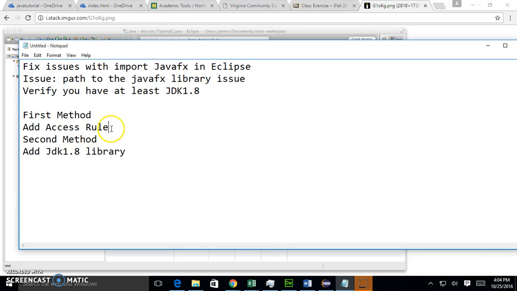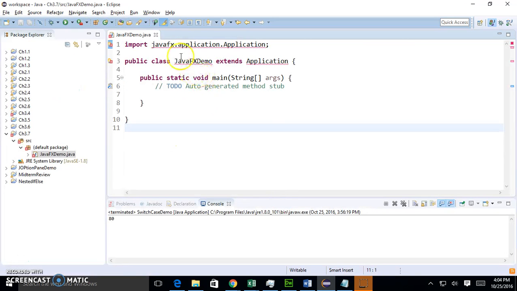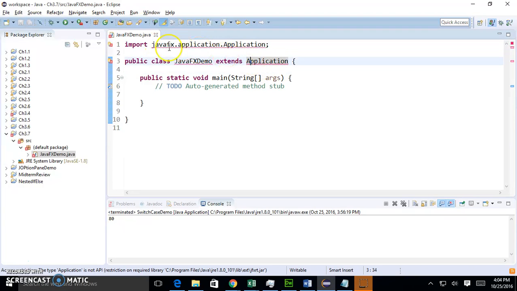There are two ways to fix this. One is to add the access rules. The other is to add JDK 1.8. If you don't have JDK 1.8, then you're probably going to do the second method after installing JDK 1.8. So these are the errors that we see, even though we have the correct package imported.